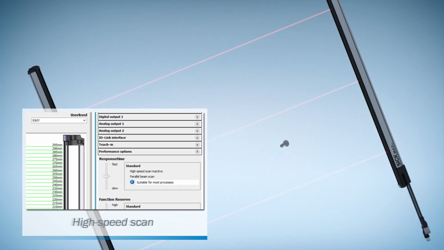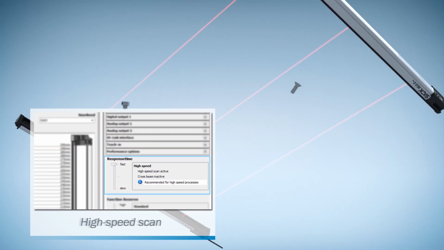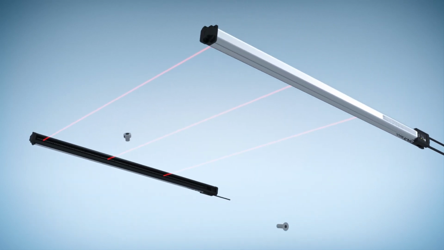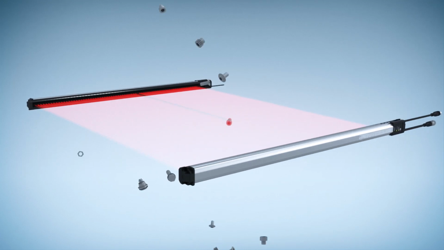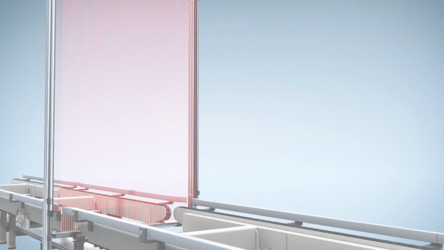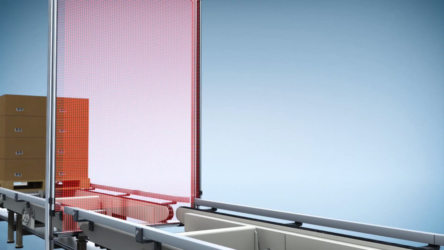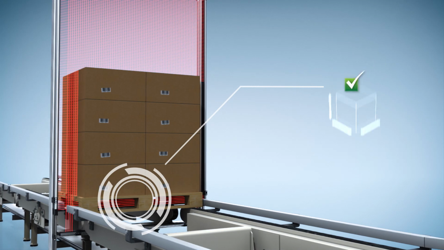Response times can be made 3 times lower thanks to the high-speed scan function. This allows the MLG-2 Pro to detect small and extremely fast-moving objects. With a beam separation of just 2.5 millimeters, objects can be measured with a high degree of accuracy.